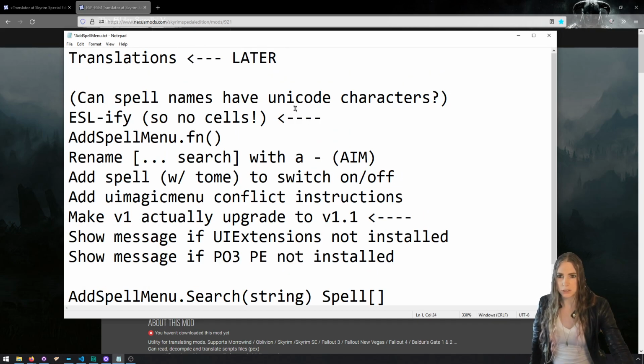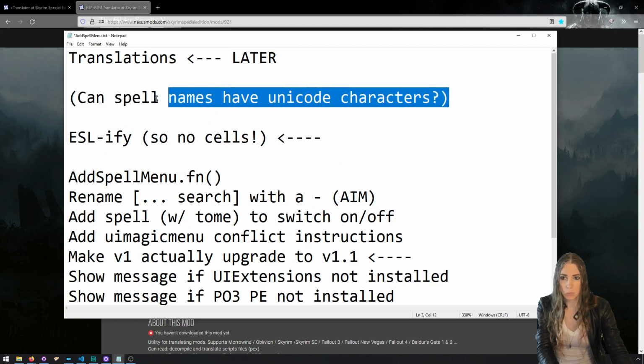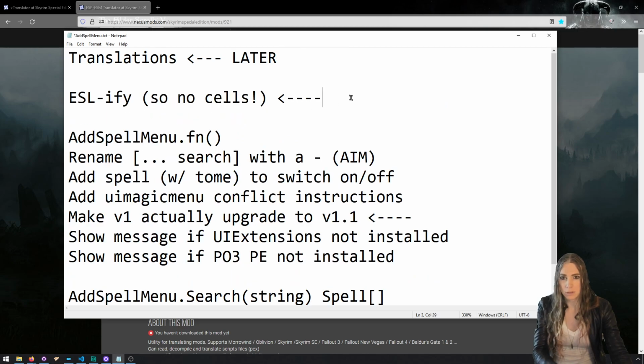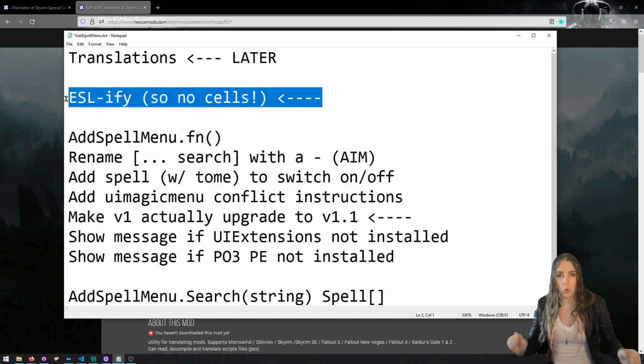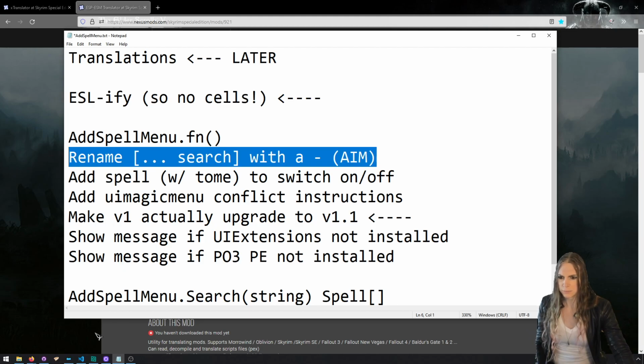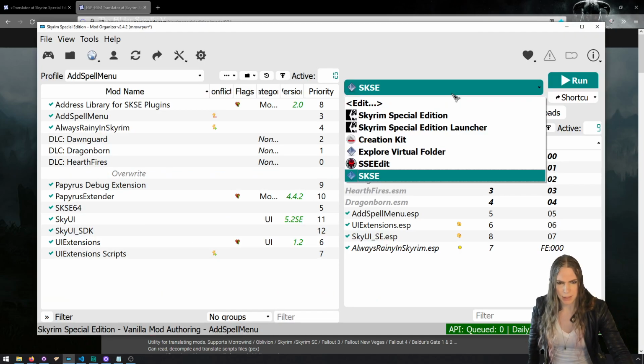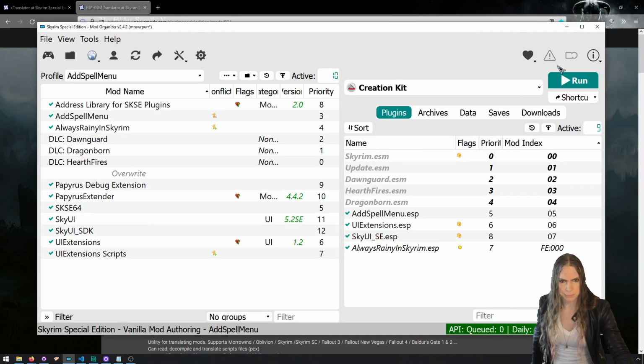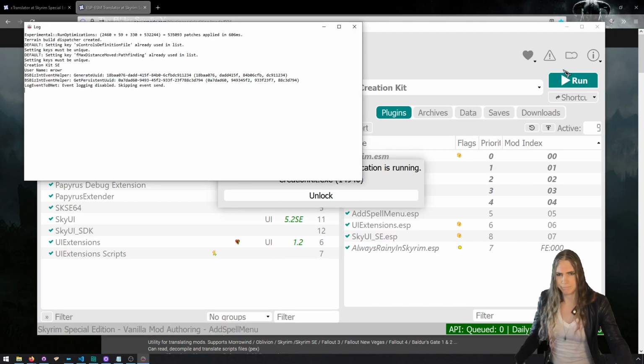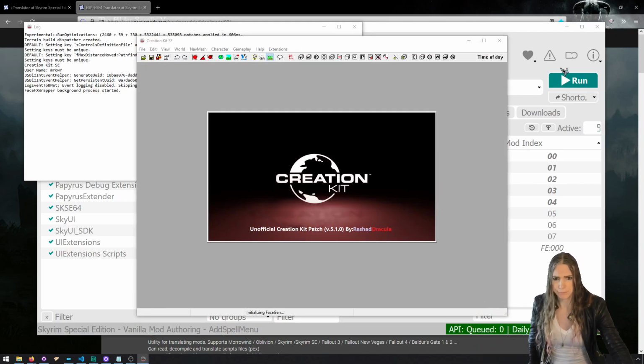I'm gonna call it on translations. But we did start ESL-ifying. We got rid of our cell. I think we can totally ESL-ify this mod. Get her done. Let's just get her done. Did I already do this? Did we rename that mod, that spell, and put a dash in it? That's like the easiest to-do list item.